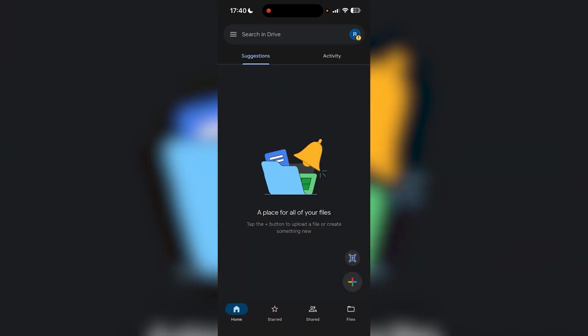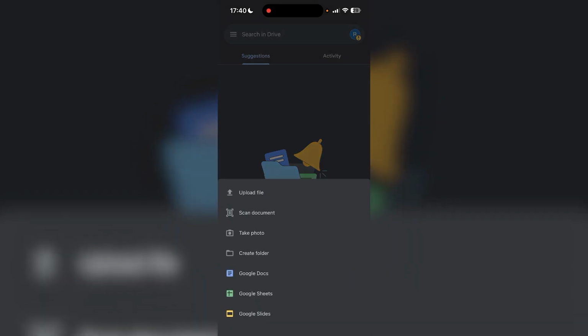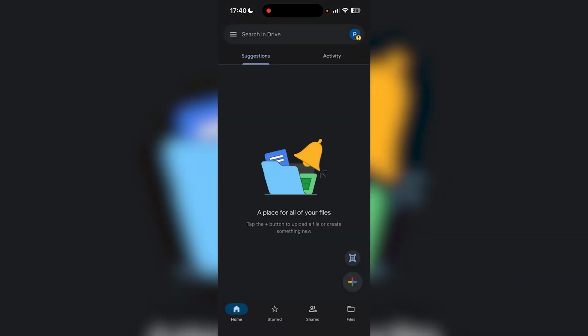And once you open it for the first time, it's going to look like this. As long as you're logged into your account, you're going to see a few different things. Now, your normal place is going to be your suggestions and a place for all your files. So if you press the little plus icon in the bottom right, you can upload a file, scan a document, take a photo, create a folder, and just do more things with Google Docs, Sheets, and Slides.